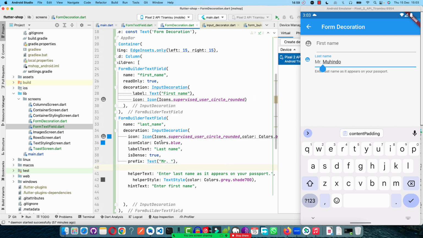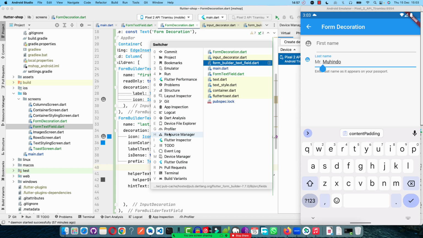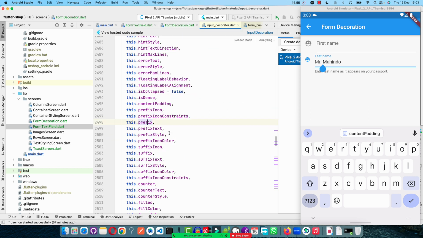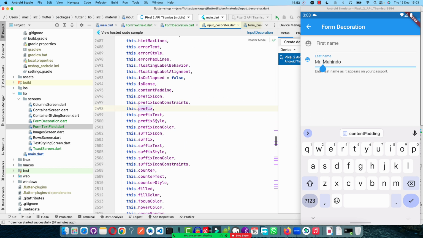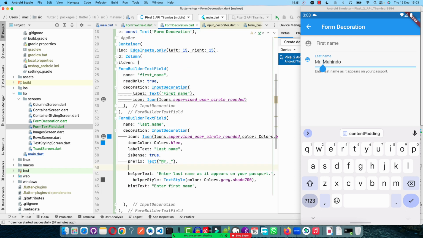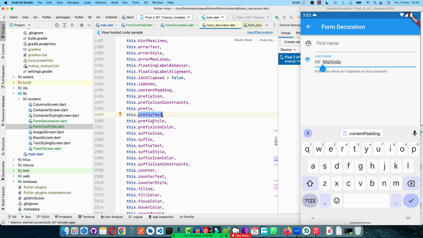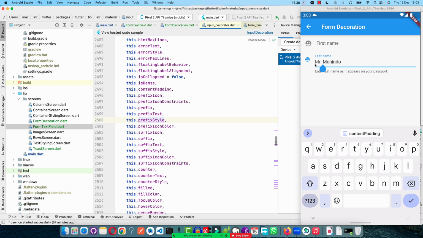So we have prefix. Let's look at more parameters. We have prefix text. So prefix text, in case it is a text and you don't want to suffer by writing Text again, you can as well do that by just passing a string. Okay, so we have prefix style. In case you want to style this, you can pass there your text styling.